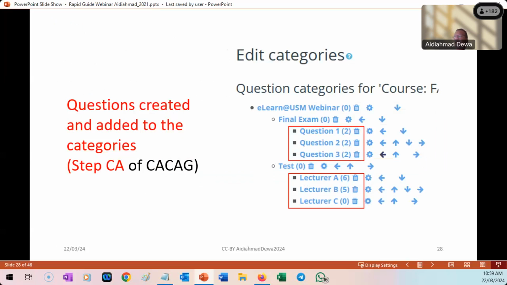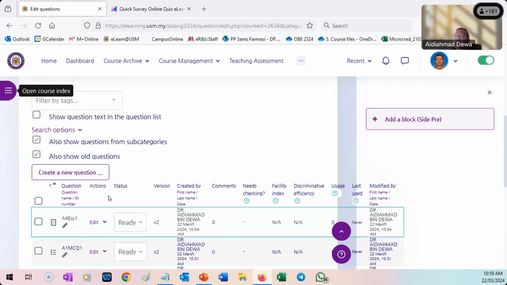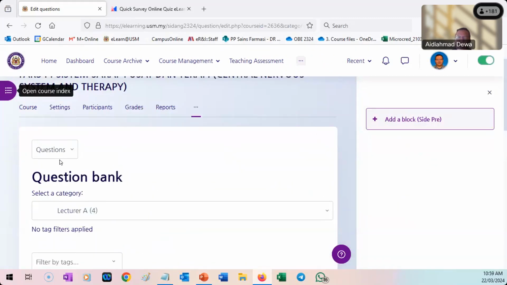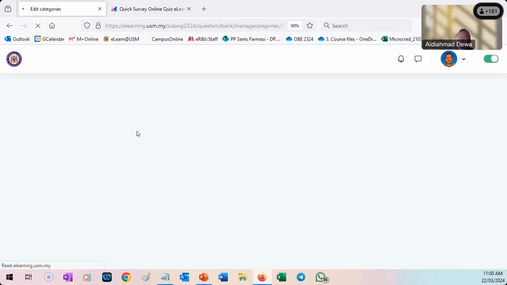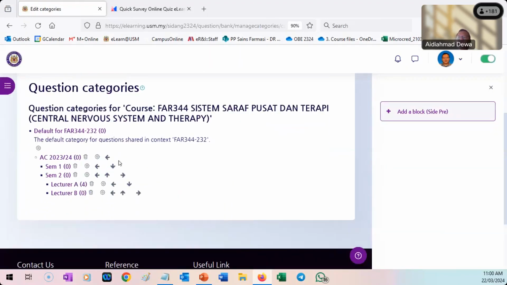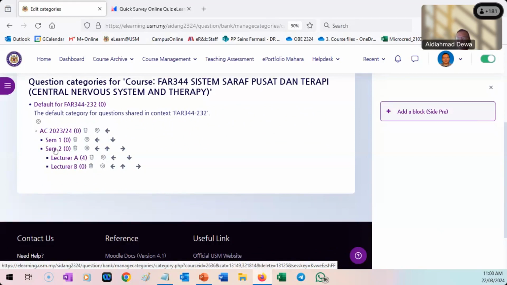Okay, so we have finished this part: question created and added to the categories. Maybe you want to see how the question looks in the category. All this while we have been spending our time in the questions, so why don't we go into categories? Now we visit our categories in the question bank. So that's how the categories look now.